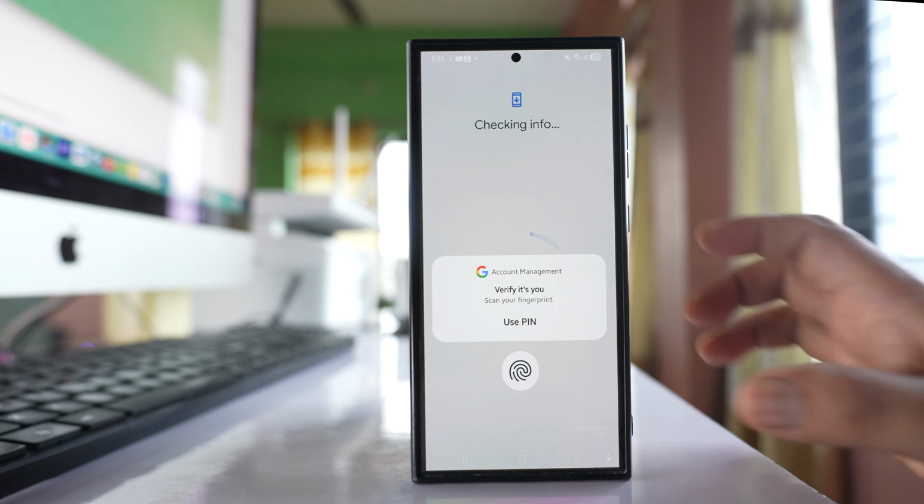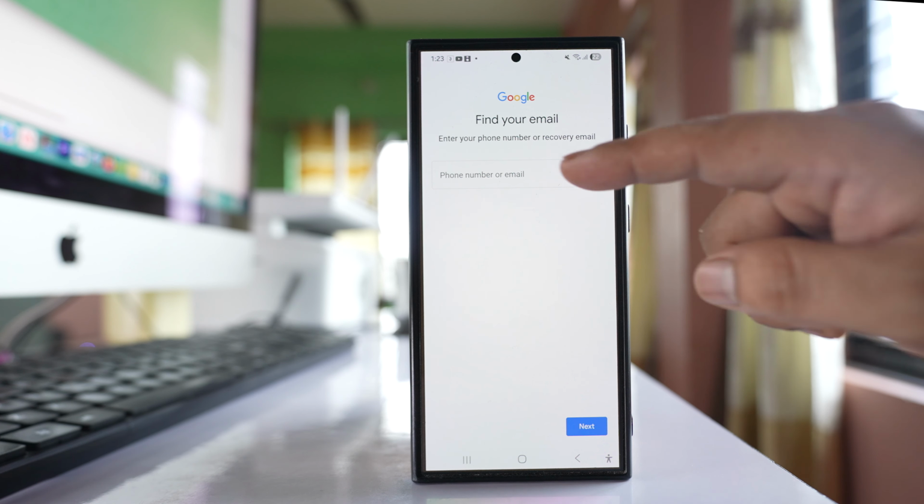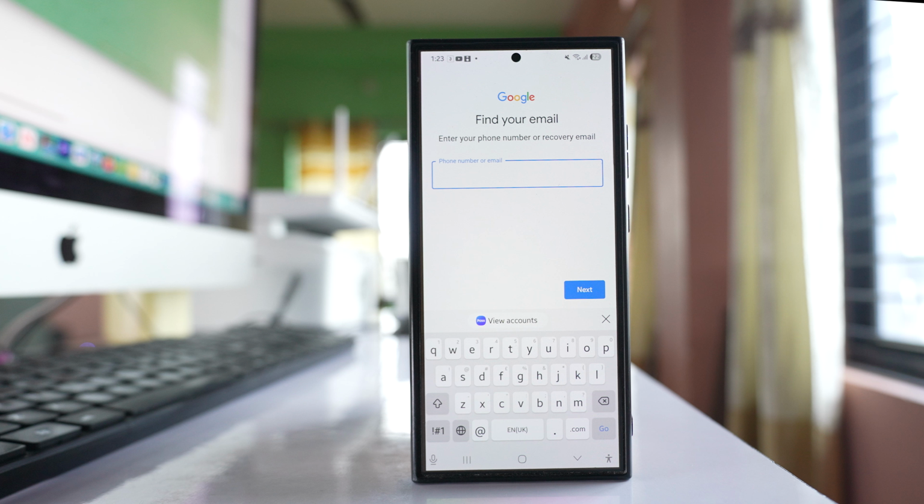Select Google. Select forgot email. Now you have to enter your phone number, and you have to begin with plus country code and your phone number.